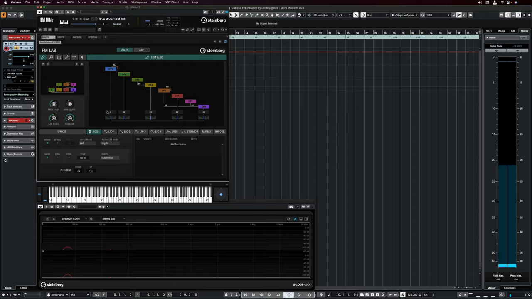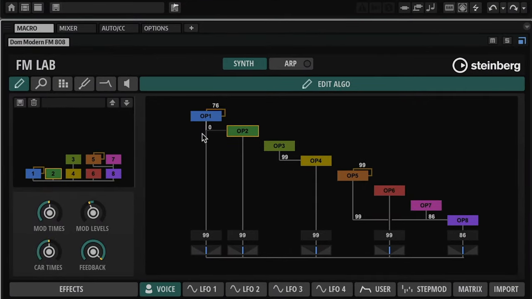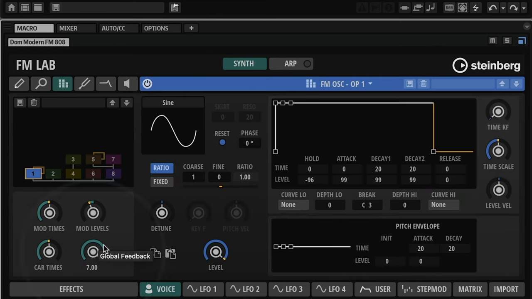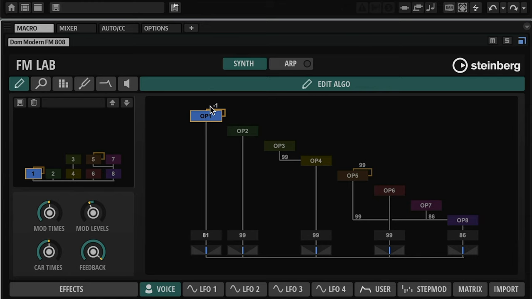And last but not least, I'm going to add operator 1 that also has a feedback loop. And please observe, my feedback here is all the way up. So when I turn this feedback all the way up here, then essentially what I'm getting is noise. So let me turn up the feedback so that you can hear how it sounds.